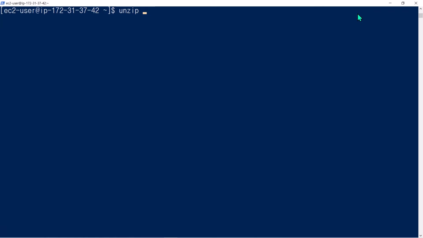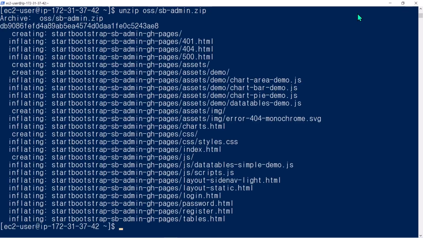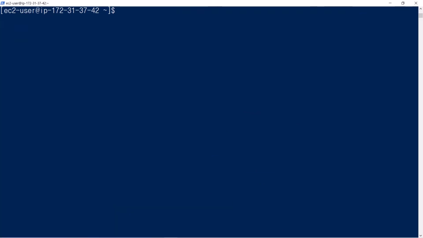Unzip OSS sbadmin.zip. It has been extracted. Move sbadmin to OSS. ls -l.